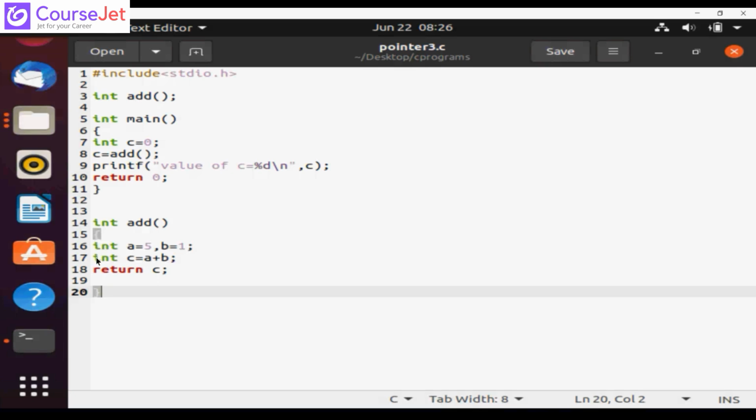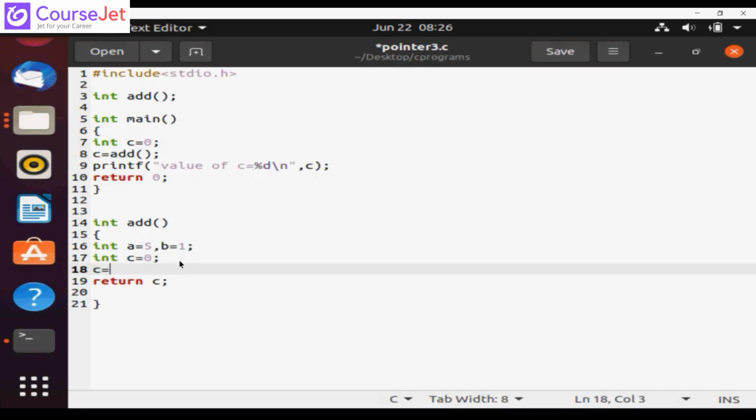Here I'll make this c, and initialize the variable to 0, and after that, c is equal to a plus b plus c. If we do this now, we will run this program 2 times and see what happens.